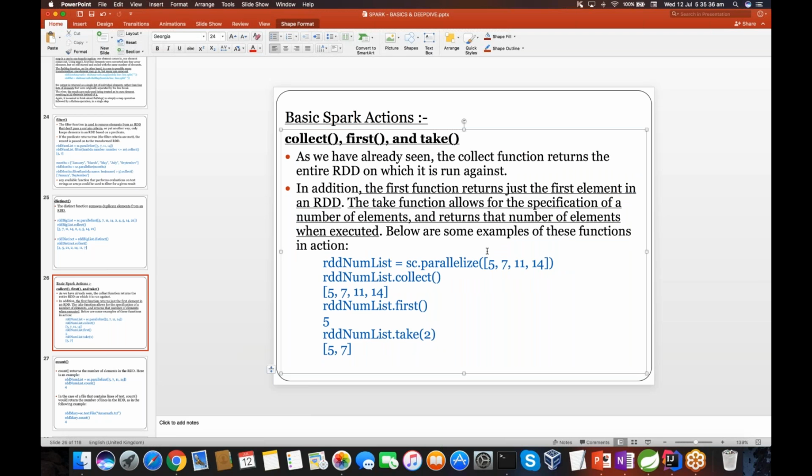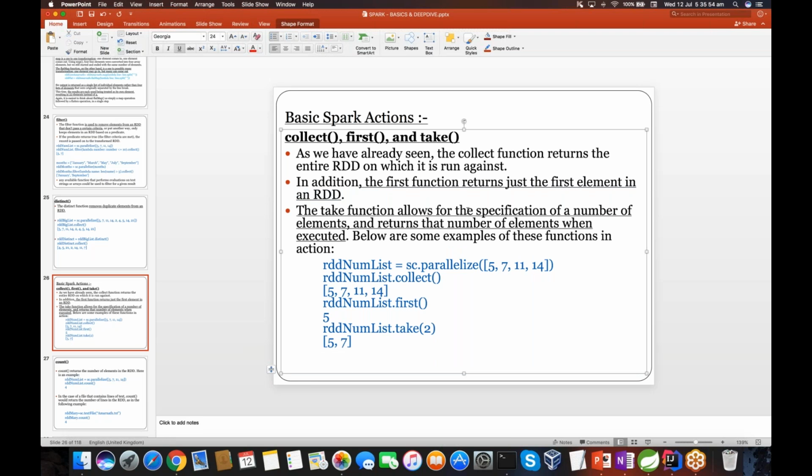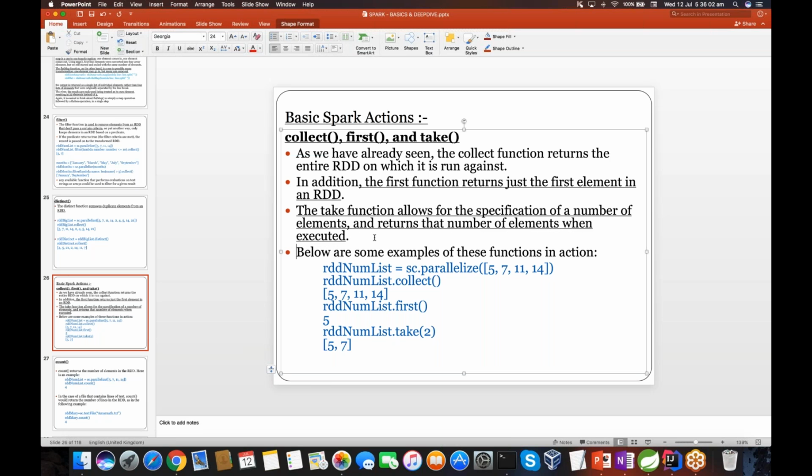You already know that the collect statement will give the results of the transformation that is applied against the dataset. In addition, the first function returns the first element in an RDD. The take function, let me split it out, allows a specification of the number of elements and returns that number of elements when executed. Below are the examples for the functions.